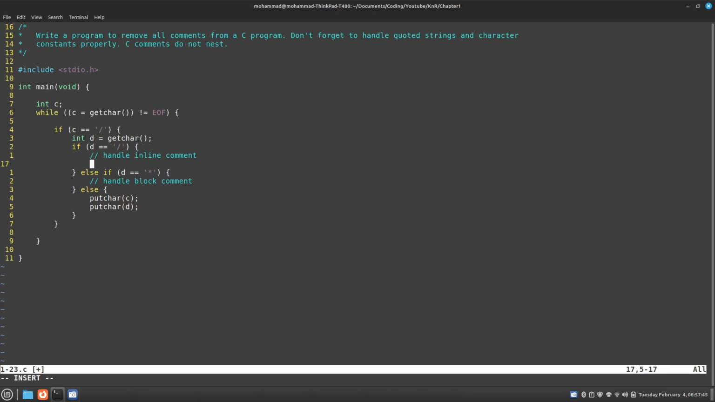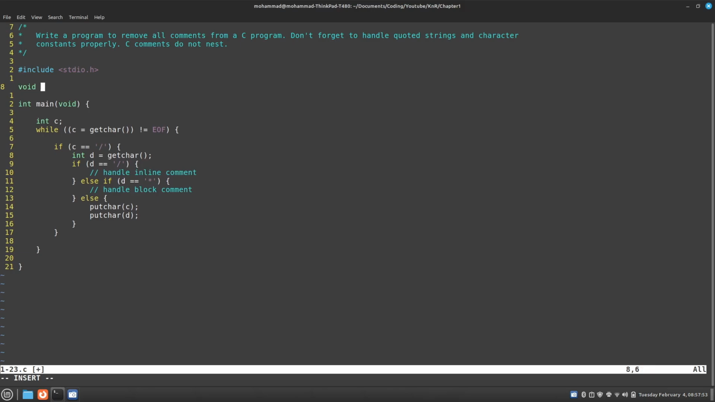Okay, now here we could just add our code down below, but I think it will be a little cleaner if we make some functions. So I'm going to make a function called remove inline comment, and it's going to return void and take void. So no arguments, no return type.